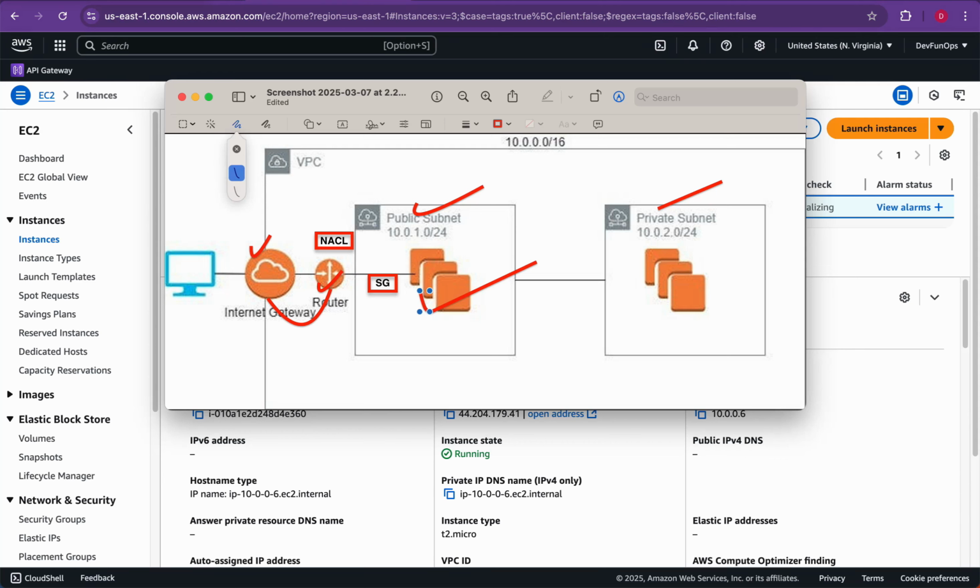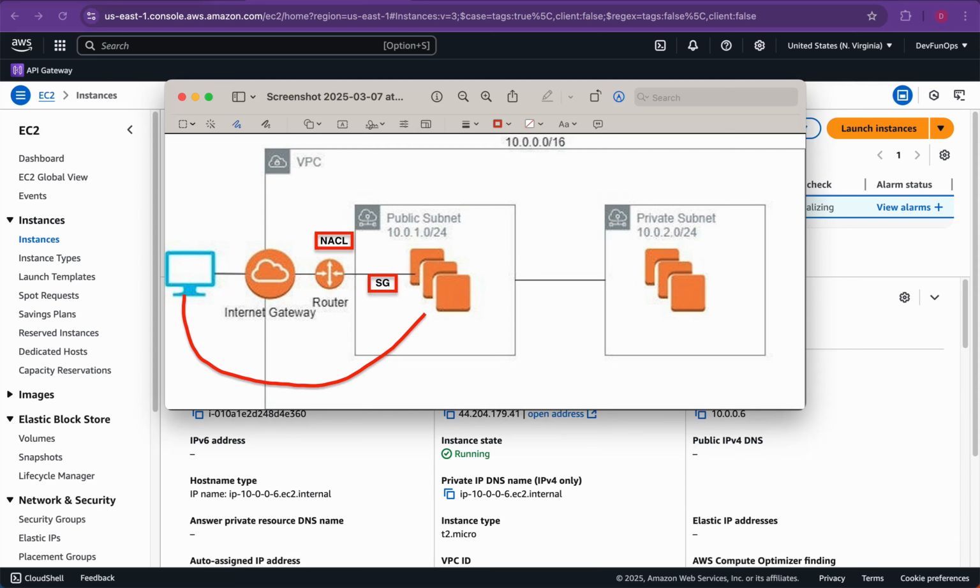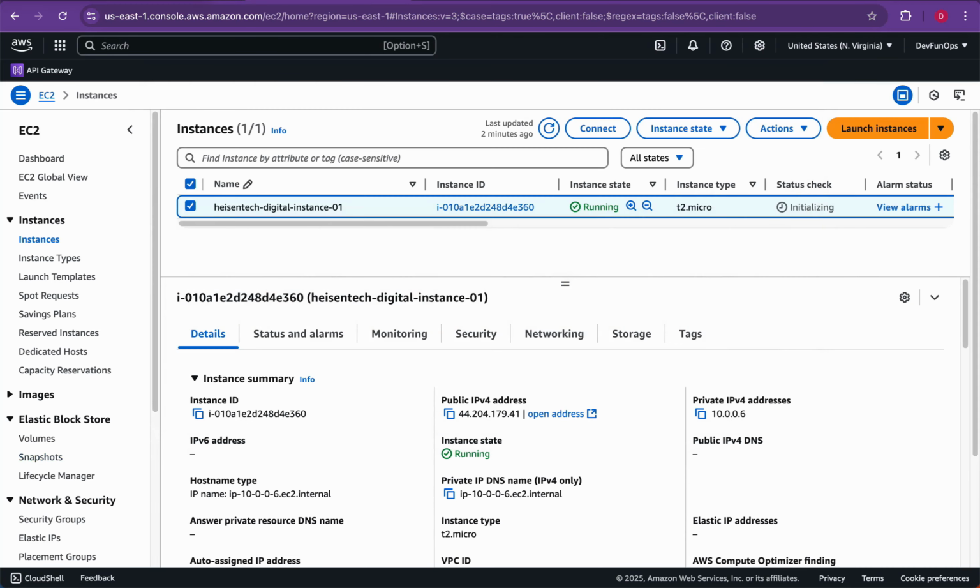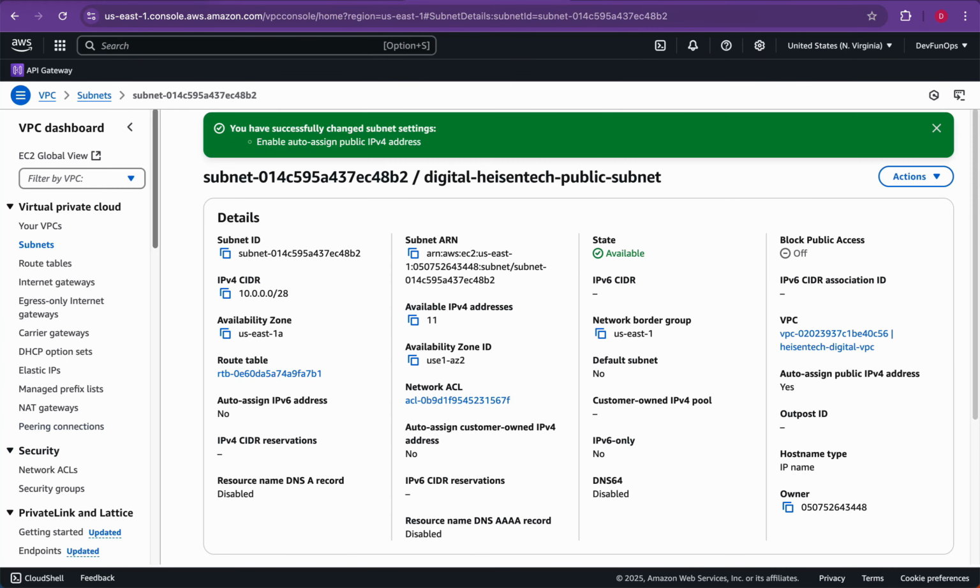Okay, is it clear? So now here, as this user will try to access this instance, which is inside our public subnet, in between the flow we have this NACL security layer and security group layer. NACL works at subnet level and security group works at instance level. So let's see, have we added the proper entries in the NACL and in the security group? Let's go ahead and check the NACL first.